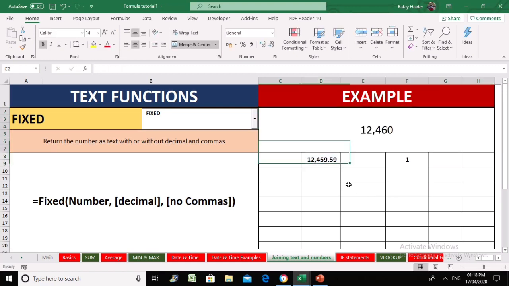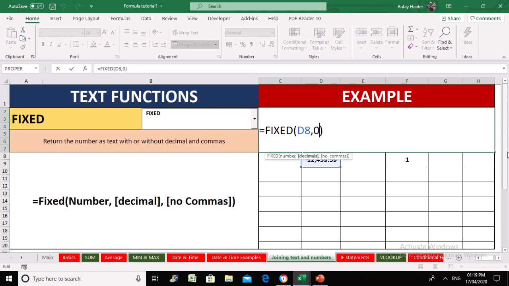So now see, 12,460. What has happened, the FIXED function has rounded this 59 to the nearest one, and it is now 12,460, and this is again a text, not a number, and we can see over here it is giving a total as 1, not a total like 12,461 as in this case. Again, if we want to see the commas, or if you don't want to see the commas, we can do that.